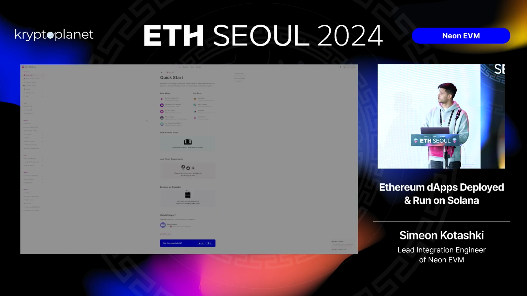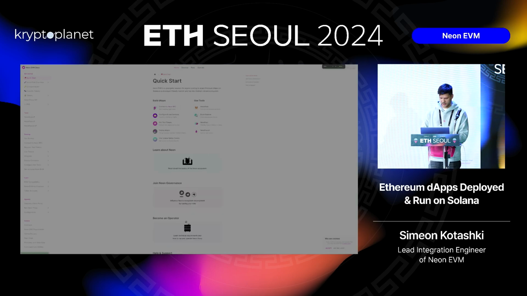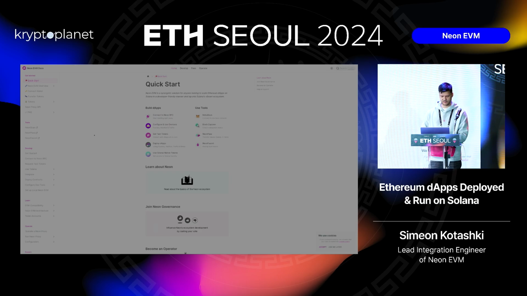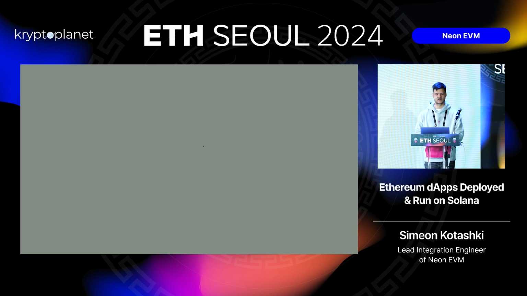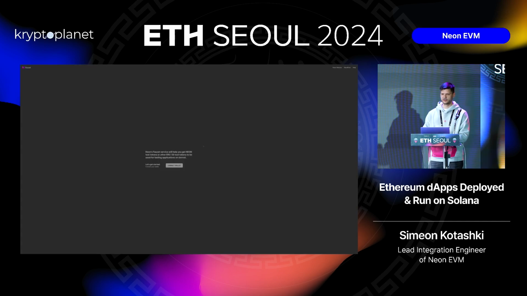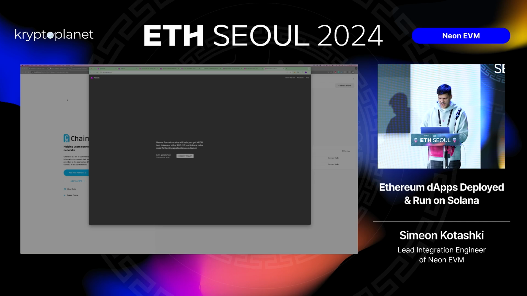We also have our documentation, so all the information should be here: how to integrate and how to use MetaMask. We also have a Neon Faucet, which can give you 100 Neon if you ask for it, for DevNet, of course. And I have already deployed one token, and I just want to show you something interesting.